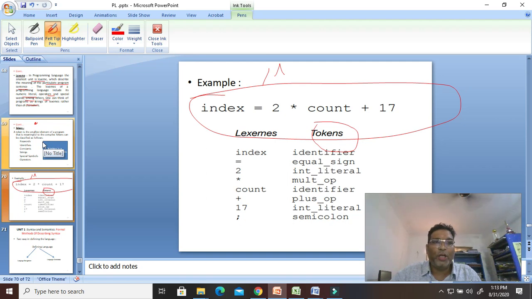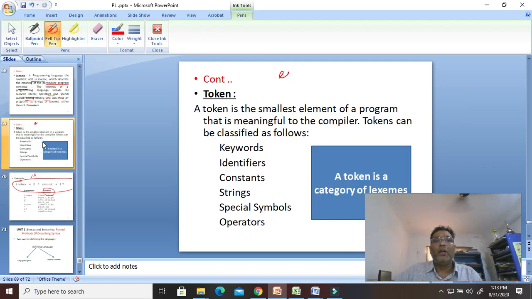Now let's move on to token. What do you mean by token? Tokens are nothing but the smallest elements in a programming language, meaning for the compiler. Tokens are classified as the smallest elements in a programming language, which have reserved words, constants, keywords. The main point here is that a token is a category of a lexeme. So a lexeme is divided into different parts, and each part of that lexeme we call a token.